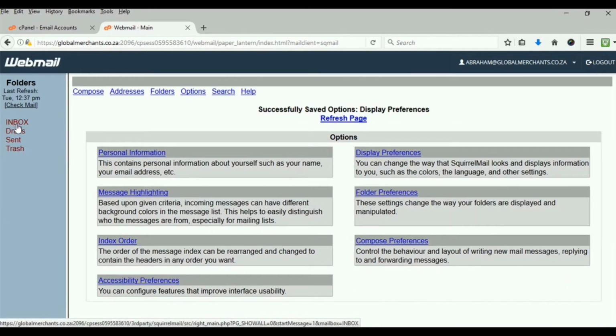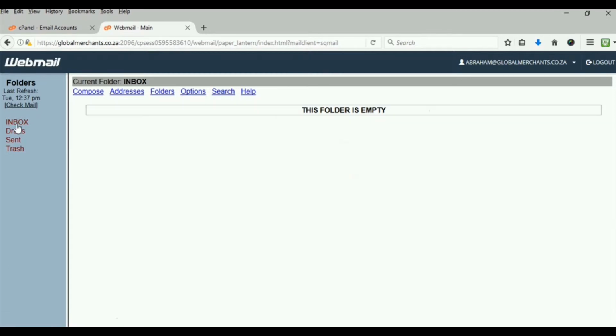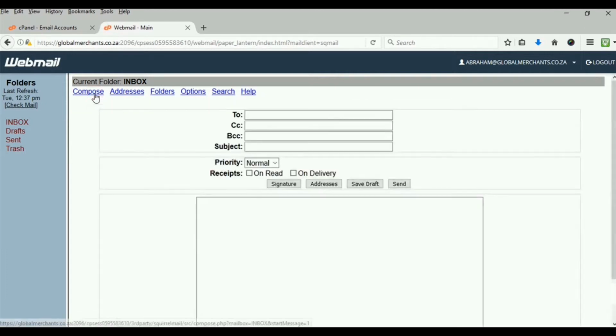And let's go to our inbox, which is now empty because we don't have any mail in there. But this is what it will look like. And you can compose mail here. And let's say I want to send mail to support at hostdirect.co.za. That's the hosting company that provides the all-in-one package. And I'm going to say thank you.